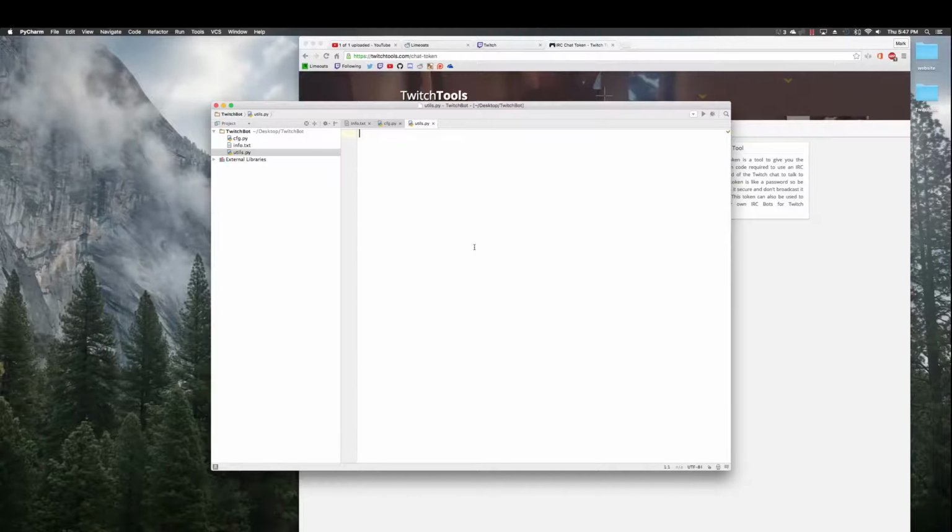Utils.py. This file is just going to be a bunch of utility functions that we're going to need in the main bot file.